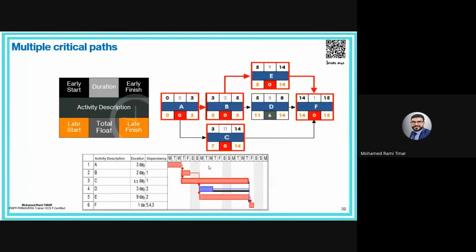Here, let me conclude this section with an important clarification. You can see here, it's possible to have two critical paths. What I changed here, just the duration of activity C. Instead of putting 7 in the first simulation, I made it 11. Okay, and in this scenario, we can clearly identify two critical paths. One is A, B, E, F, and one is A, C, F.